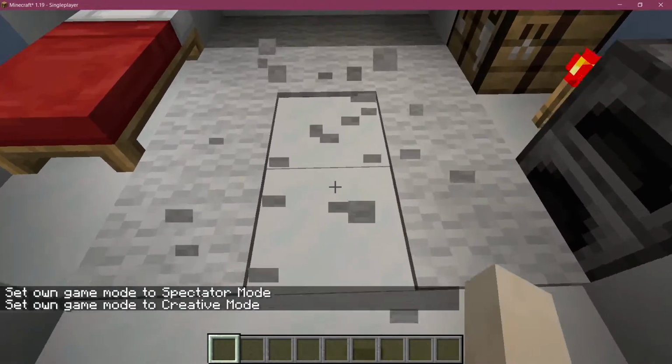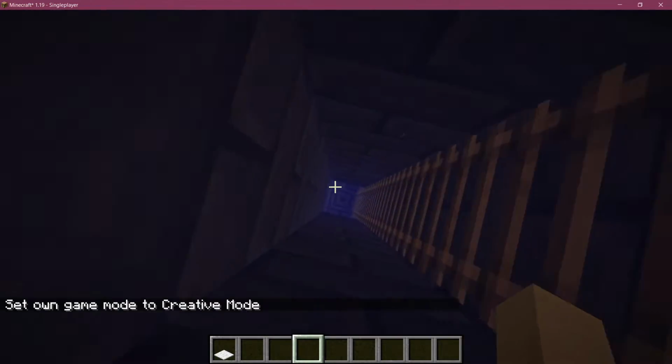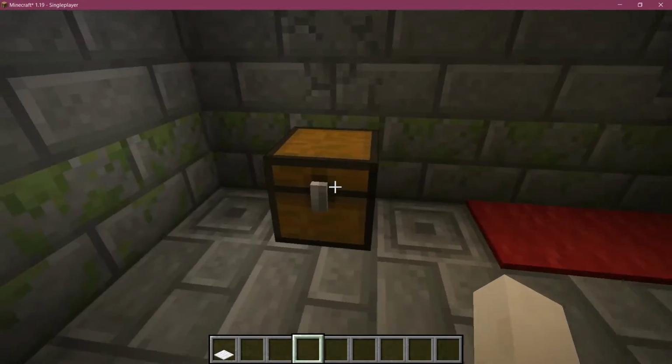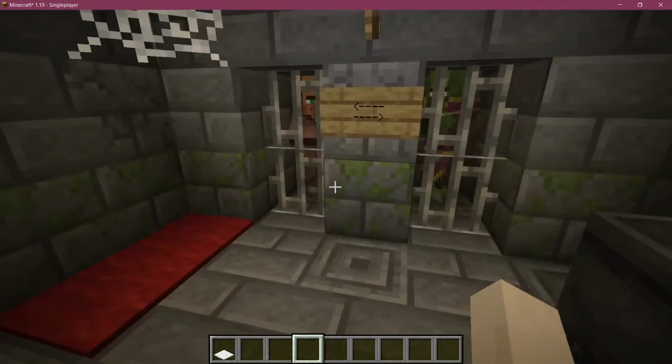Or let's take a look at the igloo next over here. So let's just see. Oh, we actually have to go through water. That's also going to be okay. So there we are. And you can see the 8-ball has been successfully added to this loot table as well.